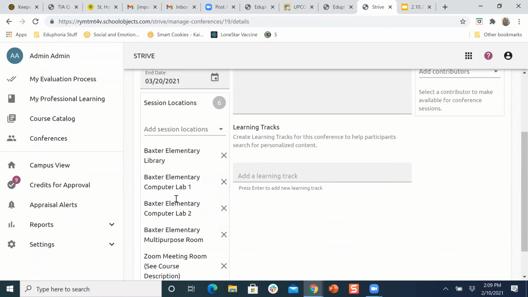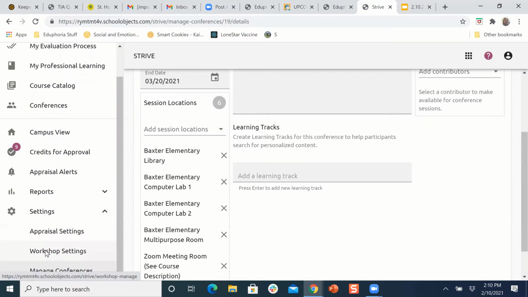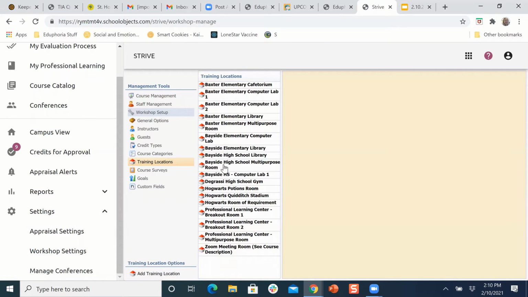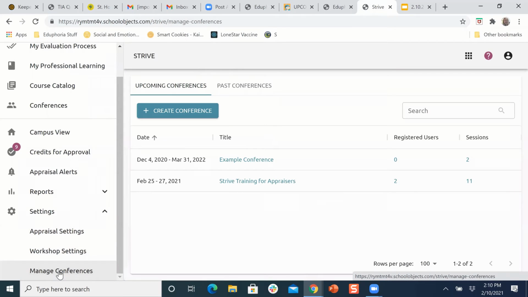So in building those conferences, when you go to limit your session locations, remember, if you need to add something that's not on the list, you would add it by going over to workshop settings and locations, training locations. This is what is going to pull into your offerings in conferences. I know that some of you may have it set up where you only have your buildings as training locations. If you're going to create a conference, it's probably worth your time to go in and set up those individual rooms so that you can use those in conferences. I think it's helpful in workshops too, because that location shows up on their confirmation email.